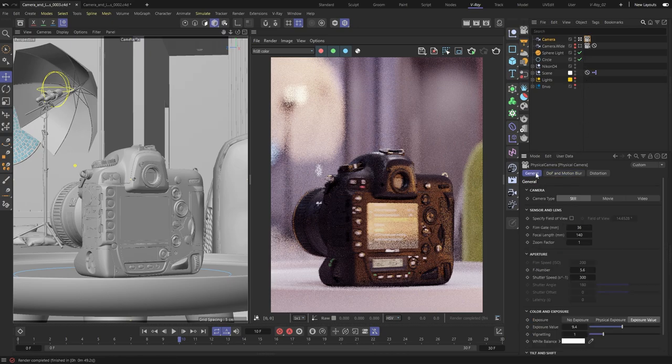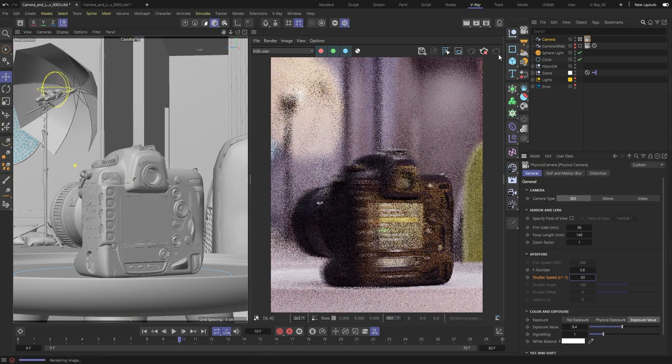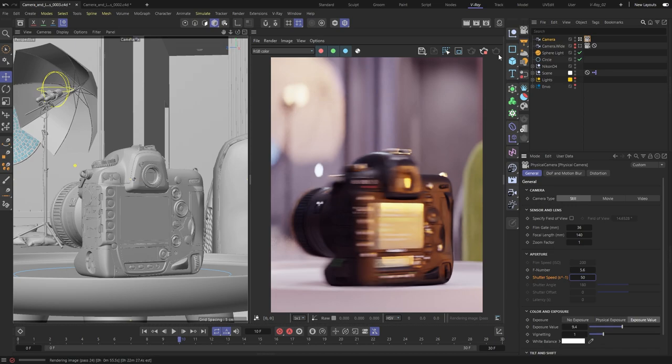If we'd like to make it more pronounced, we can use the camera shutter speed for that. Setting it lower will effectively make the shutter stay open for a longer period of time, resulting in more motion blur. So if I go for a low number, just for the sake of making an extreme example of it, you'll notice that the camera gets much blurrier than before.